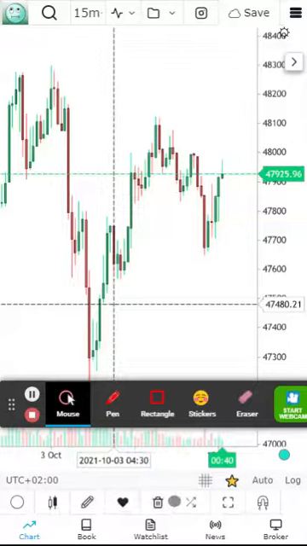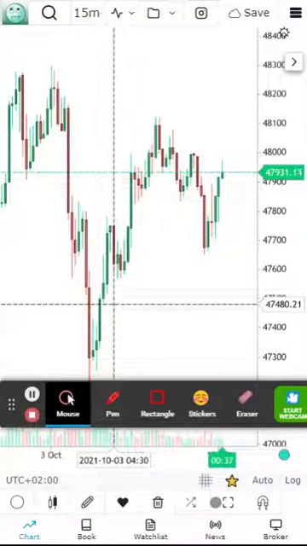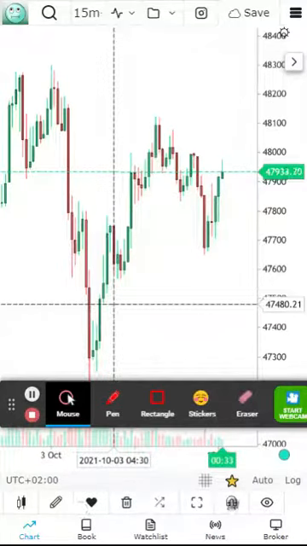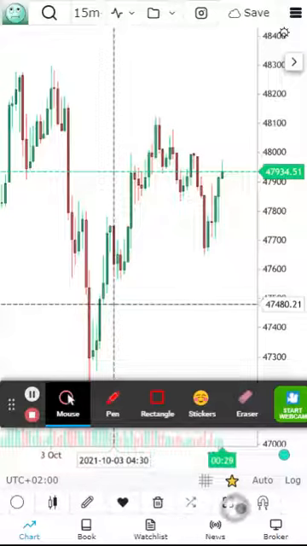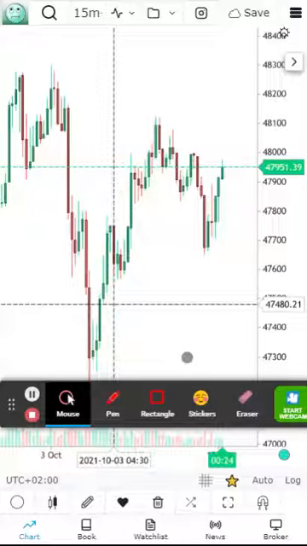And then there is the full screen mode, which allows you to toggle between portrait and landscape view within a mobile. You have the magnet mode that we all know of, and then you have the hide button, which basically hides all the indicators and objects. So with that being said, that covers the bottom bar.